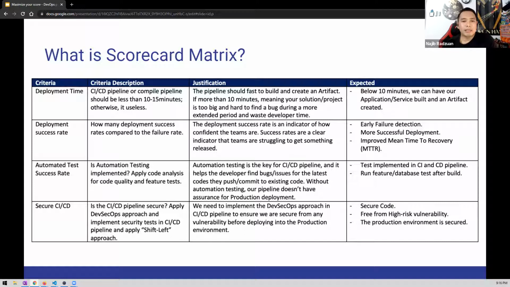We look at the deployment success rate compared to the failed deployment rate. The third factor will be the automated test success rate. This is automated testing, where we implement all the automated tests in our CI/CD pipeline. Automated testing is the key of a CI/CD pipeline because it helps developers find bugs or issues as early as possible. The fourth factor will be secure CI/CD.